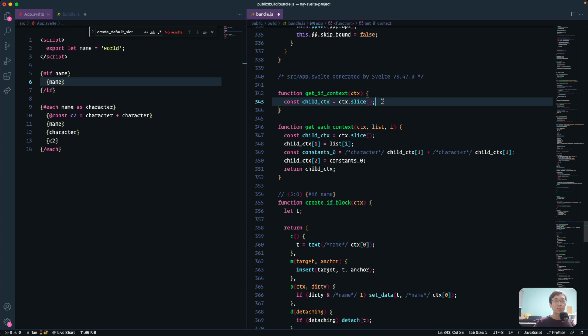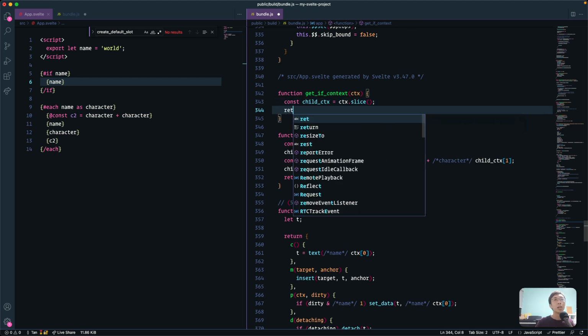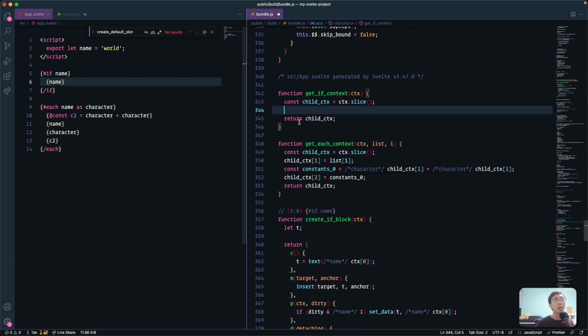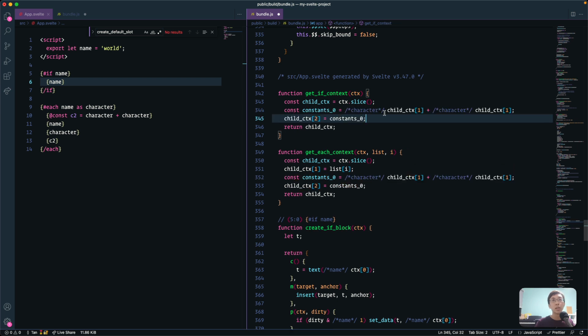But it's just technically sound that when we create a new scope, we will create a new slice of the array, and here we can return child context. Of course, if you declare something, we probably will have the same thing like this, where you can declare new characters and assign it to an array like this, right?